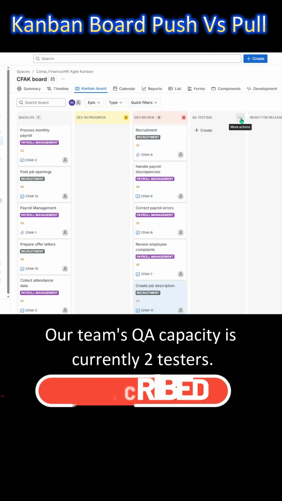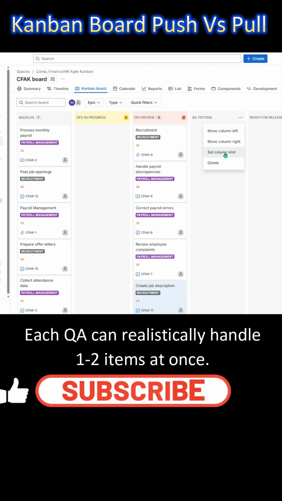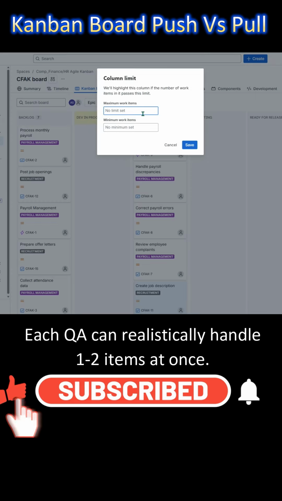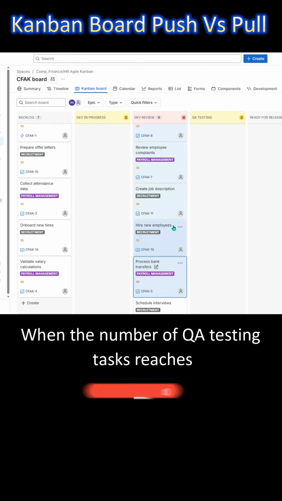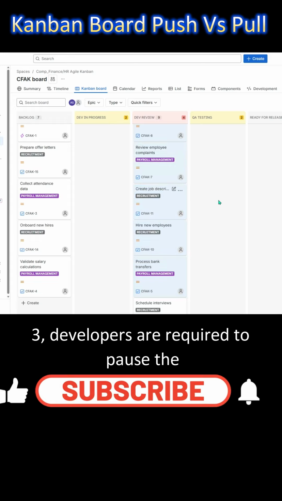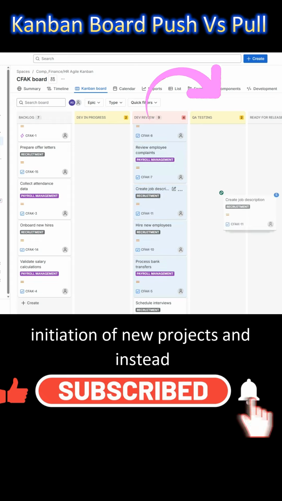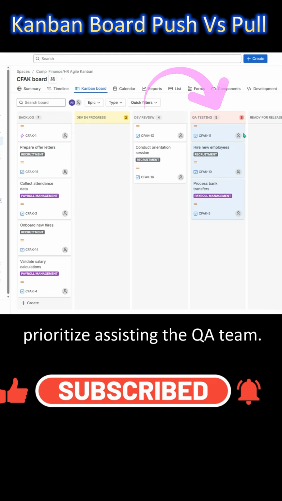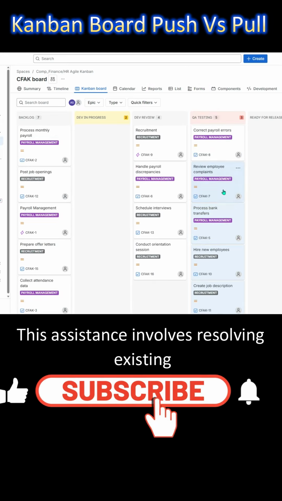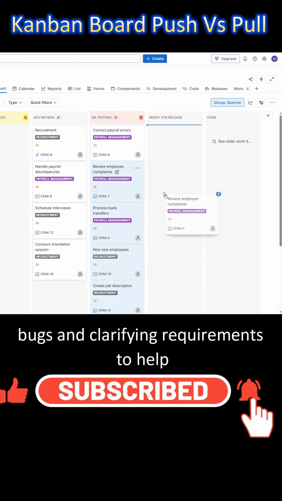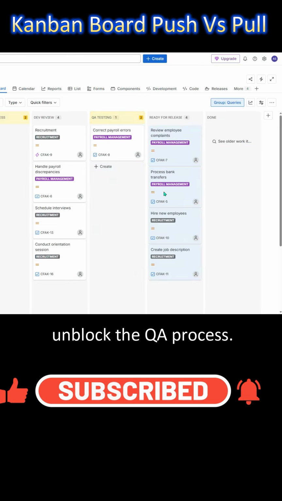Our team's QA capacity is currently 2 testers. Each QA can realistically handle 1-2 items at once. When the number of QA testing tasks reaches 3, developers are required to pause the initiation of new projects and instead prioritize assisting the QA team. This assistance involves resolving existing bugs and clarifying requirements to help unblock the QA process.